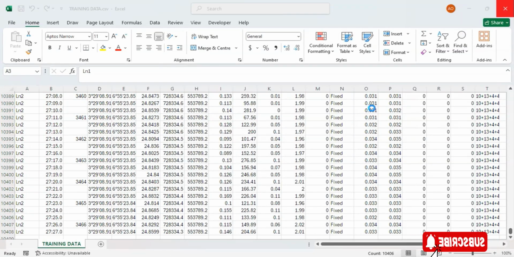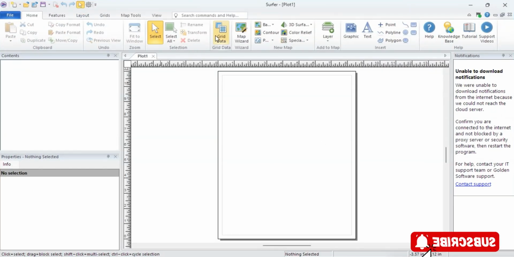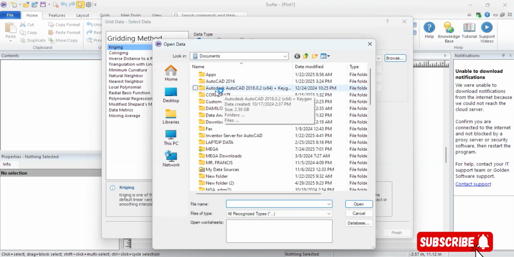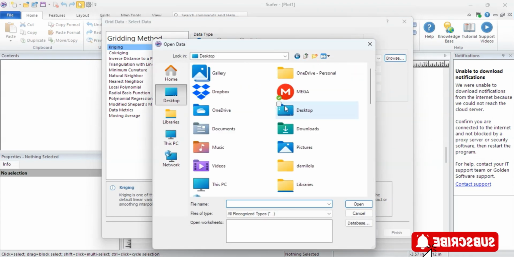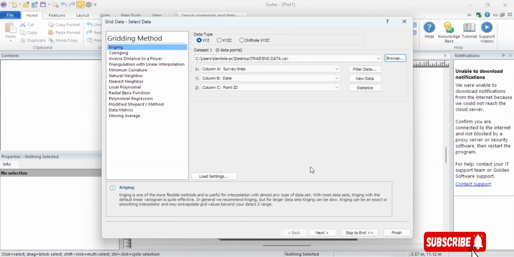I'm going to close it, then come to my software that's already opened. I'm coming to grid data. This is where I'm picking my X, Y, and Z. So there's X, Y, Z here, there's X, Y, C, and grid mode X, Y, Z, C. So I'm going to be using X, Y, Z. I'll just browse for my data. So it's my desktop, and I'm going to go, yes, this is it. And I'm going to open it. Yeah, it has been added.